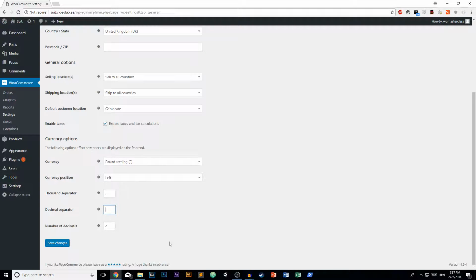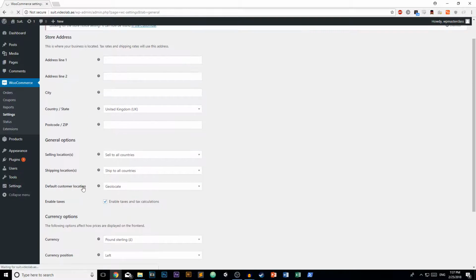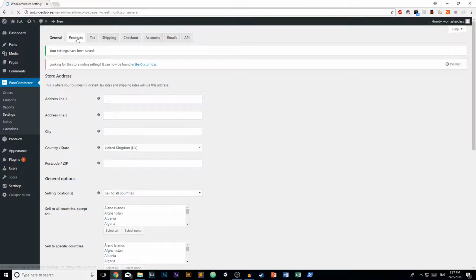The decimal separator, that's pretty obvious. It's the separator between the number and the decimals. Keep that at point. And then number of decimals, this is the number of decimals that show up. I usually keep this at 2 or 1. Usually you'd keep it at 2 for the 0.99 sort of marketing tactics, so I keep that at 2. So we're just going to save changes right there, and then we're going to go over the rest.